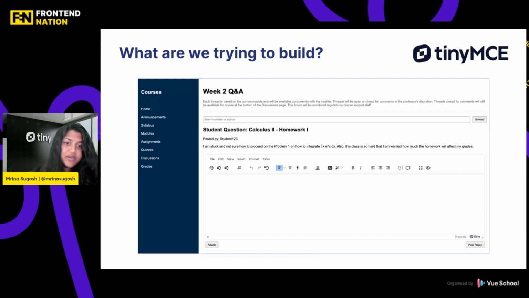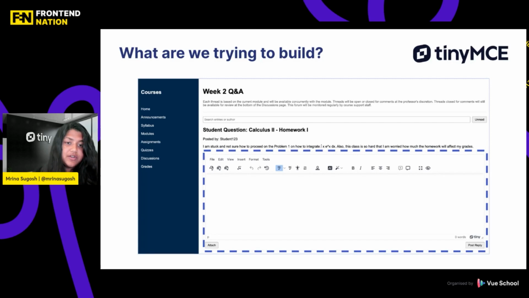So what are we trying to build today? We're trying to build just the editor. The other parts of this, like the nice looking sidebar and the question and the discussion, I've done a quick little bit of coding and put it into the boilerplate code. So if you want your project to look nice, you don't have to worry about all of the other things. We're just going to be focusing on the editor today. So I hope that clarifies what the boilerplate code is.